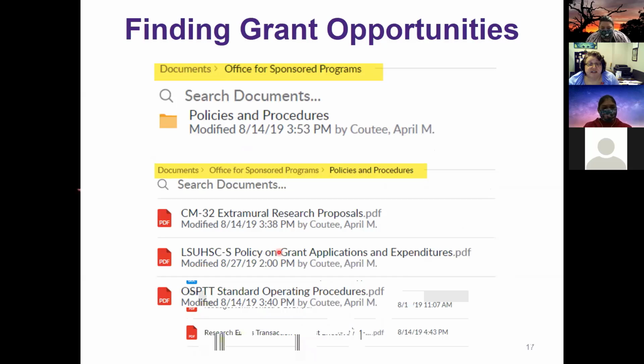Also, there are the policies and procedures. Every institution you're going to work at, whether it's industry, government, academic institution, or private, is going to have its own policies and procedures about grants. It's important for you to know what those are and at least look them over as you start the grant writing process.